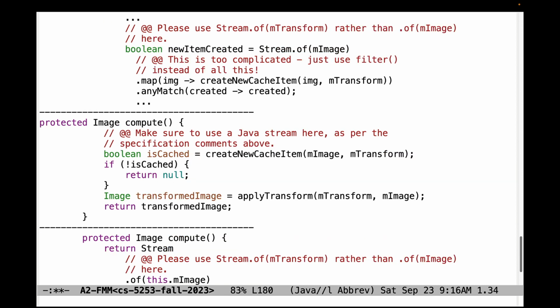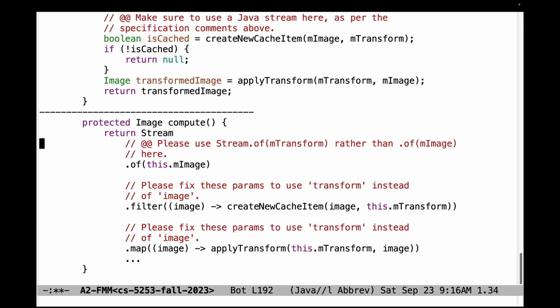Down here, make sure you use Java streams. Once again, read the specification comments carefully. That's why they're there. And the whole point of the assignment is to use streams. So make sure you use streams everywhere. And then down here again, please use stream of mTransform rather than of image, and then you'll have to change filter and map so that they take transforms instead of images and adjust the parameters accordingly.